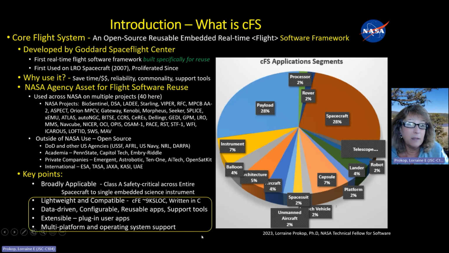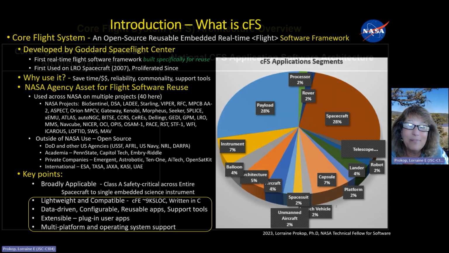I have some qualities listed here that I'm going to go over on the next chart, but in general, it's lightweight, compatible. It's written in C, about 9,000 lines of code for the CFE layer that I'll go over. It's configurable and data-driven. It has a bunch of reusable apps and support tools. And as a user, what you do primarily is configure the system and plug in your apps, similar to plugging in apps on a phone. And it does work on multi-platform hardware and operating systems, which I'll go through on the next slide.